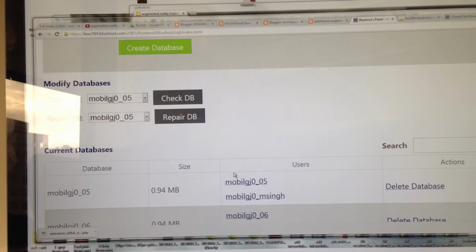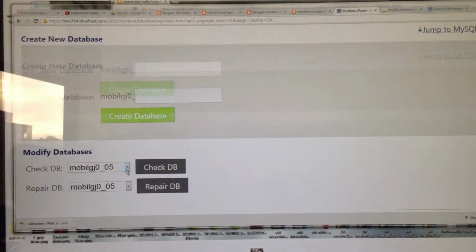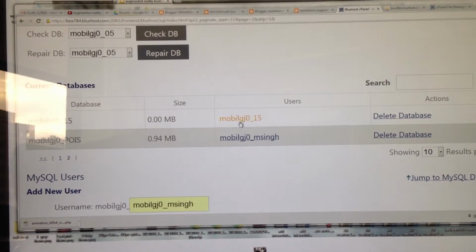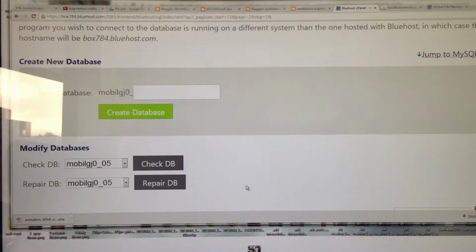Now we've created the database. You can see here, page 2, that we've created a database and the users are this one. Now let's create the tables.